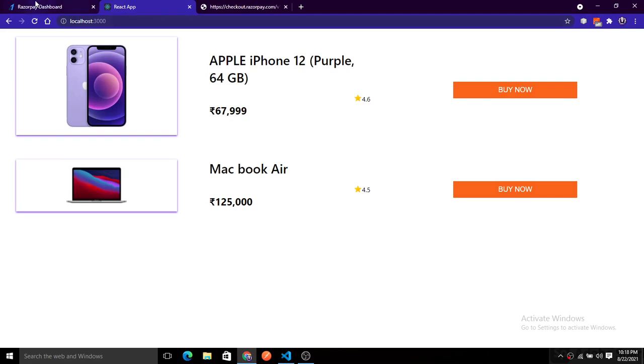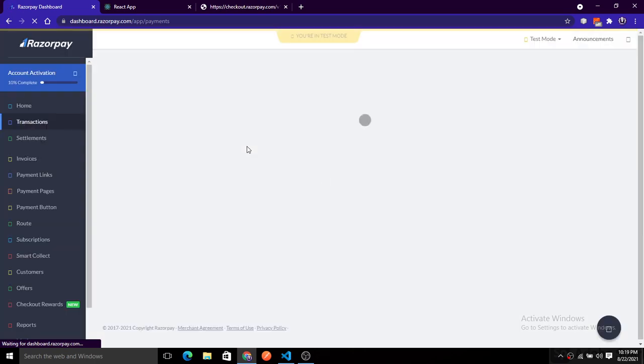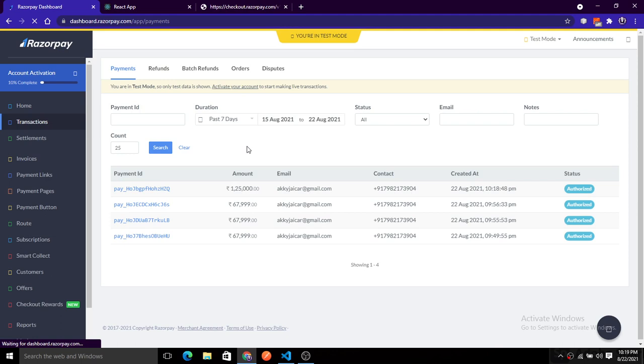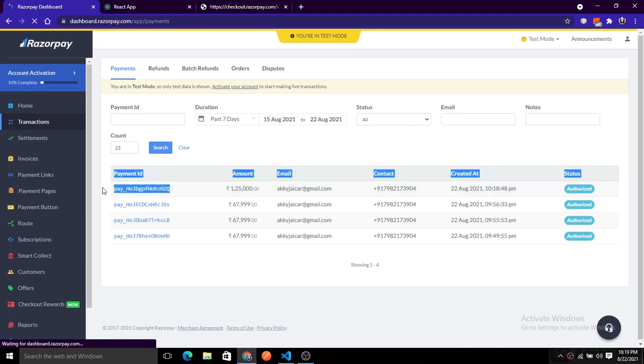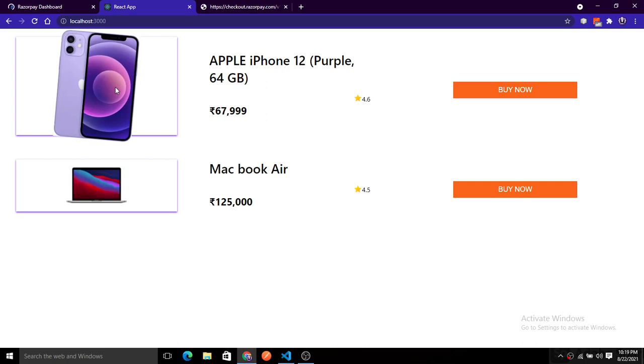Now let's check it in our Razorpay dashboard. Let's refresh this page. I've just refreshed the page, and our payment is done. Now it's time to check. You can see here this is the payment ID, the amount, the email, the contact number, when it was created, and the status of it. So this is just a simple, less than 50 lines of code, 45 lines of code, and your application integration with a test key is done.